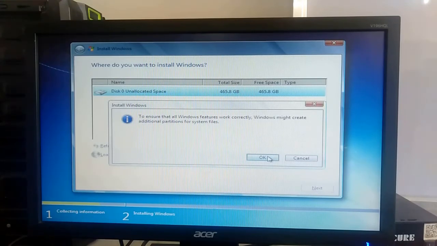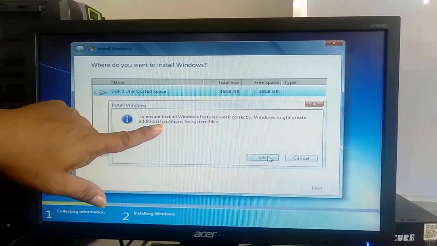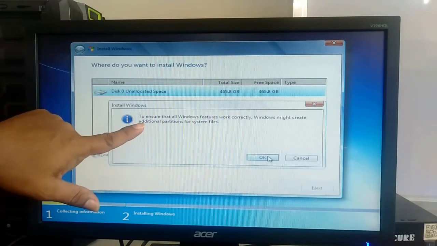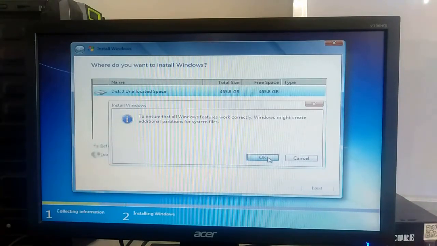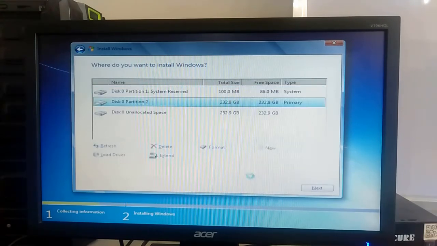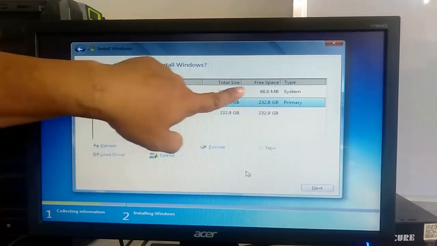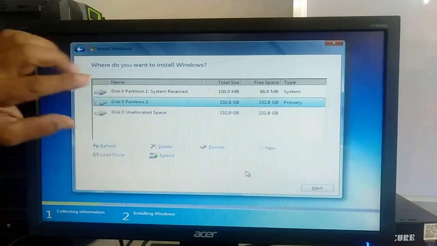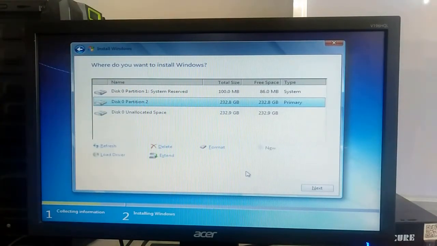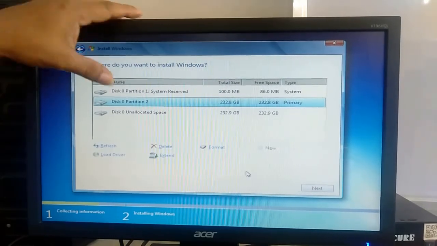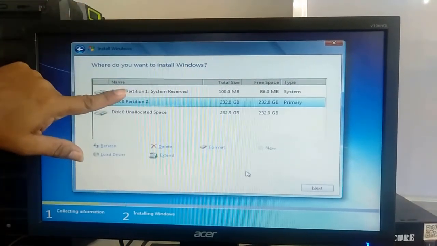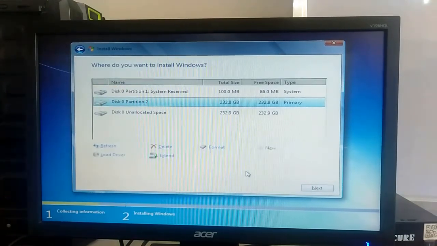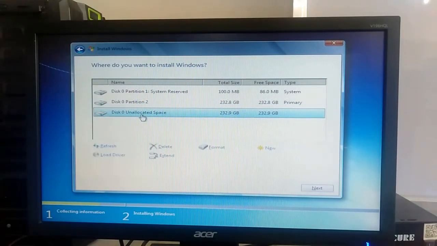To ensure that all Windows features work correctly, Windows might create an additional partition for the system files. Then just agree. This is a reserve for the system files. Automatically, the system will allocate a system reserve where it will be storing the system files in this partition. So this is the first partition that we created. The second partition is unallocated, meaning it is not yet partitioned, that is free.